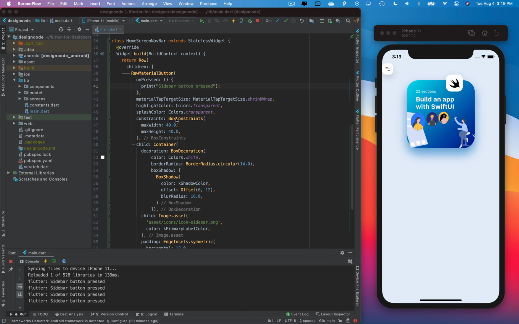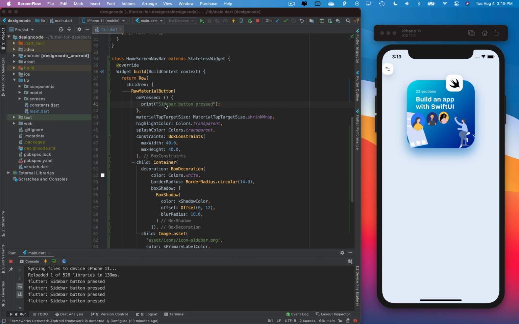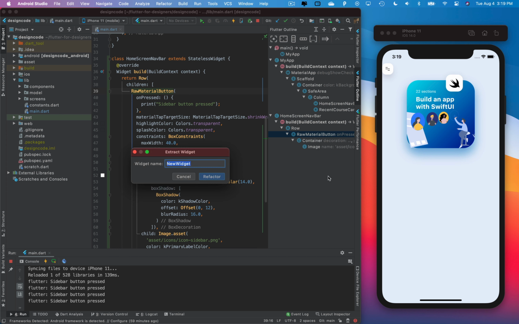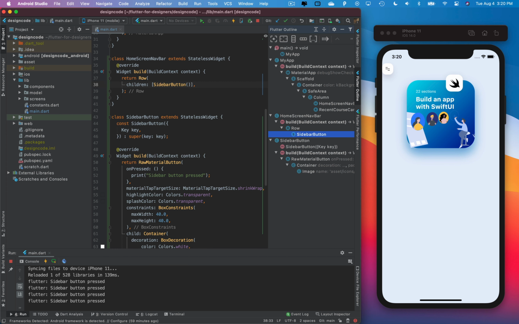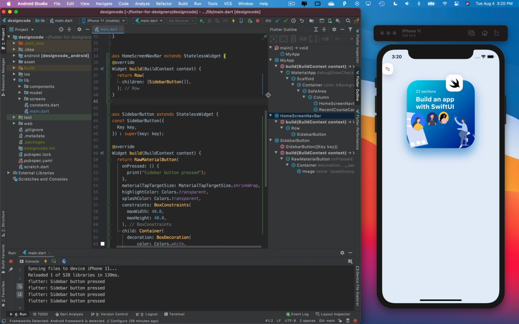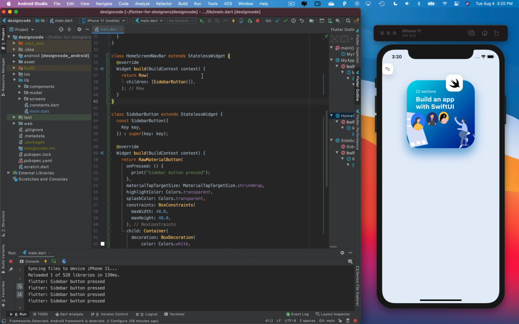Now, this RawMaterialButton code is getting a bit long. So let's put our cursor over it, select Flutter Outline from the pane, control click on the RawMaterialButton line, and select Extract Widget. And let's name this SidebarButton, and hit Refactor. So you can see that our sidebar button has been created below, and that way our HomeScreenNavBar is easier to manipulate.